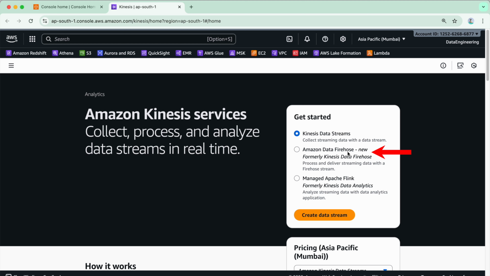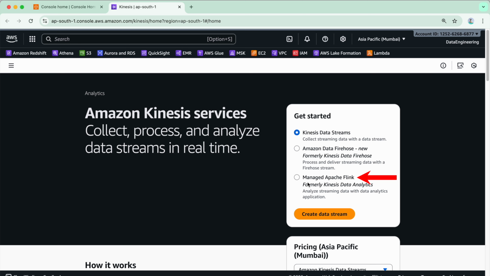The second option is Amazon Data Firehose, which used to be known as Kinesis Data Firehose. They have changed the name to Amazon Data Firehose. Then we have managed Apache Flink. Earlier, it used to be known as Kinesis Data Analytics. The most used product here would be Kinesis Data Streams and Kinesis Data Firehose or Amazon Data Firehose or KDF.